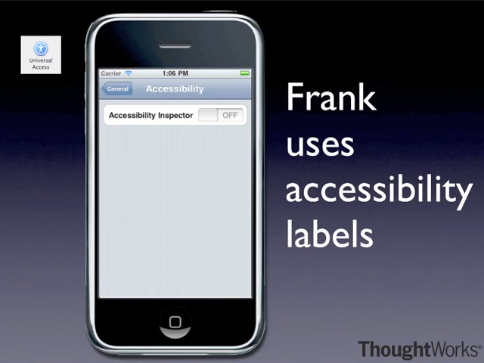So Frank wants to use accessibility labels so that your tests actually talk in the language of the domain model of your app. Instead of talking about certain nestings of views, you can talk about the user's screen or the add button, and you're not talking about some weird path to try and get to that within the DOM.